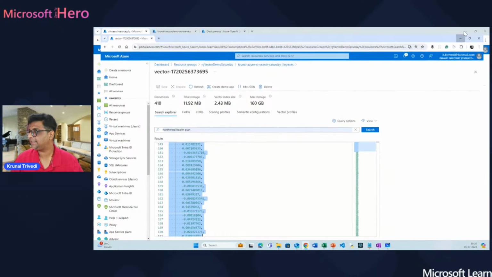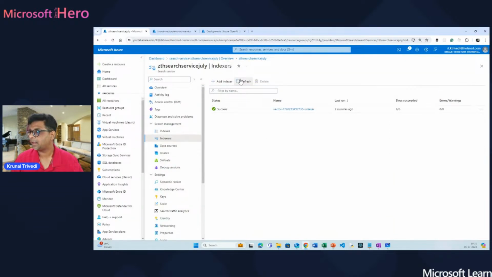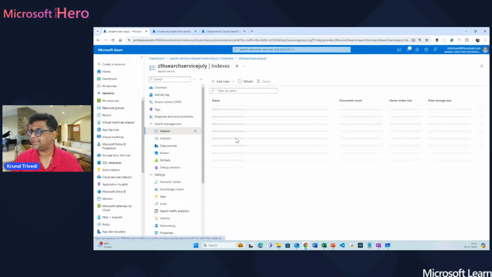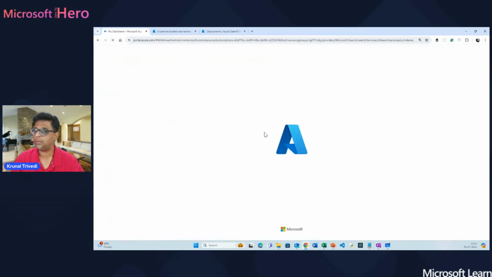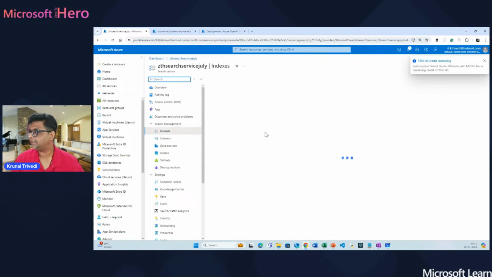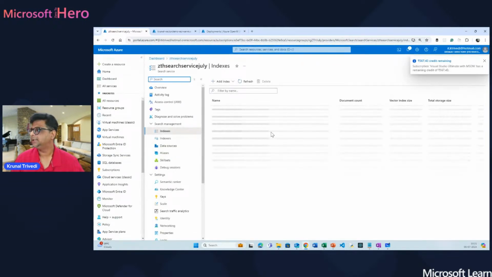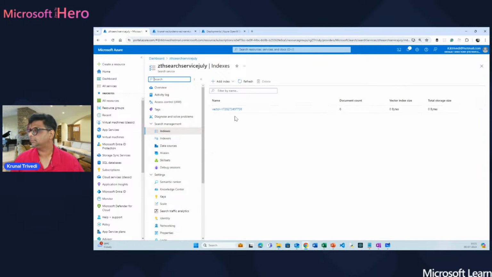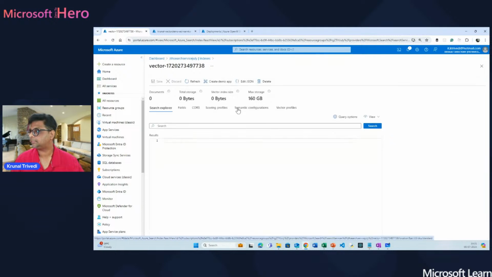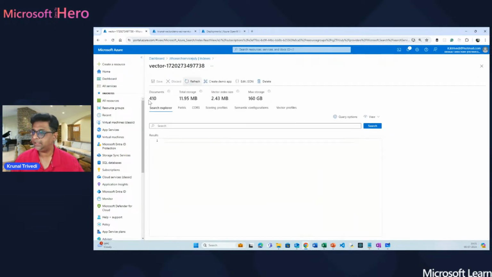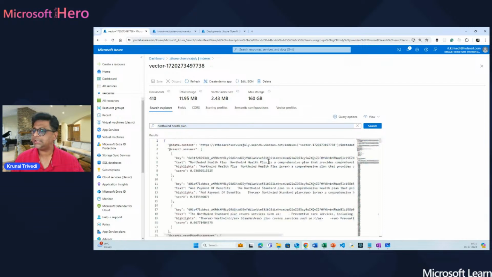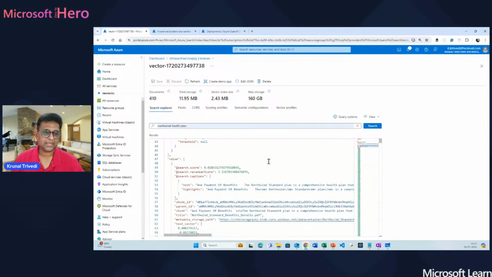Meanwhile, if we check here what the status is, you get the same thing. If I go to indexes and refresh, I need to refresh the browser for this probably. Let me click here. Yeah, the same thing: you get 410 documents, same size, and I can just write explain Northwind plan and I get the same data. So this is how my data has been vectorized, right?